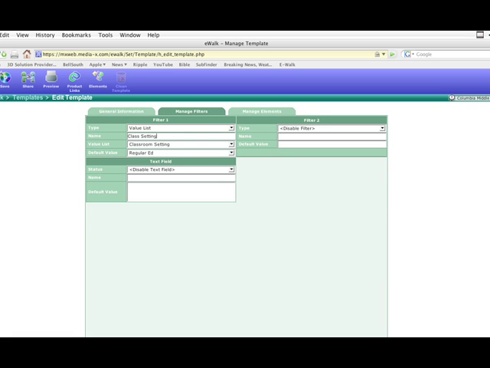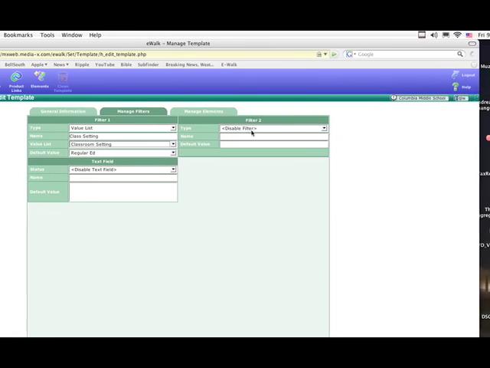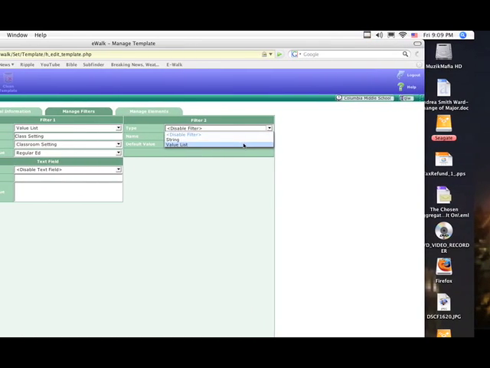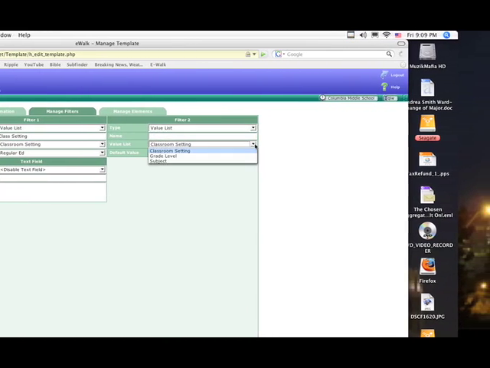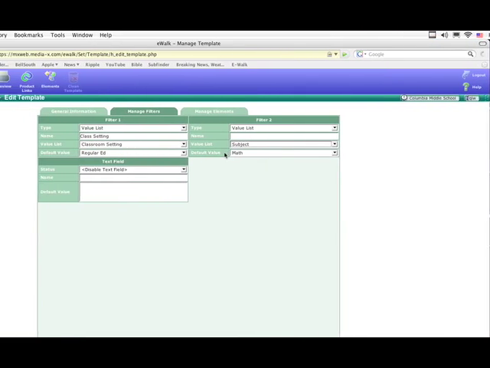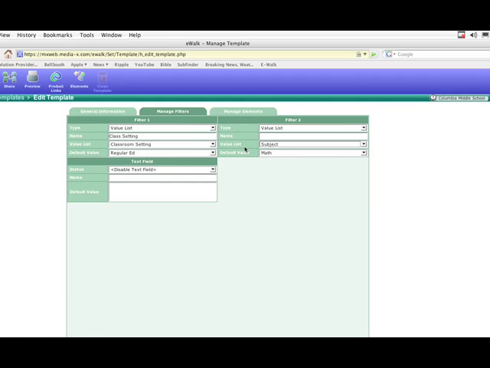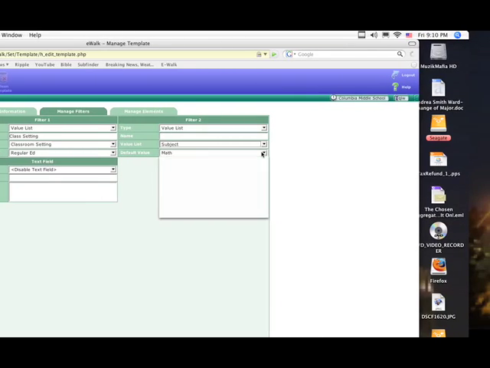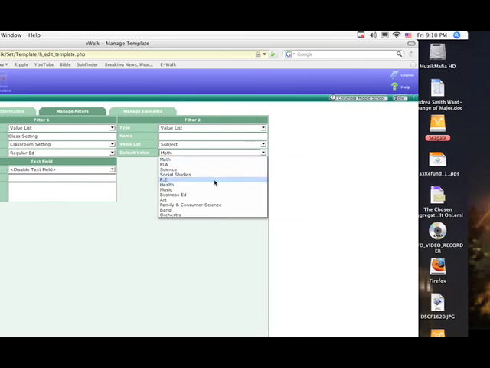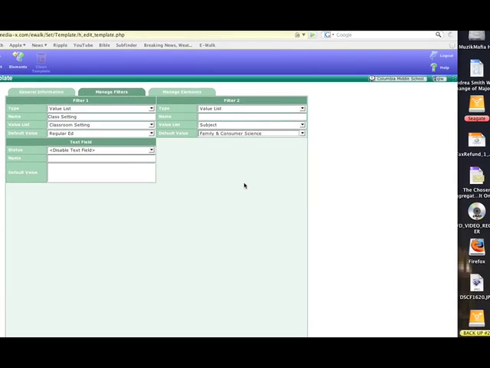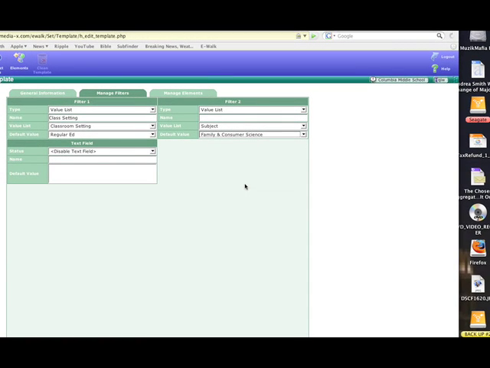setting. Now let's go to filter area 2, and I'm going to create a value list. For this one, I'm going to let this be the subject. Okay, and we'll talk about how to create a value list later because it may be that you'd like to choose something else as a value list. For subject, let's call it Family and Consumer Science class. Okay, we've created all that we need to do on this page.